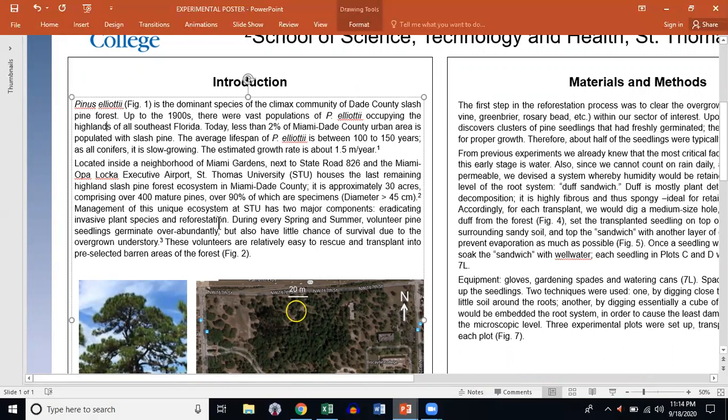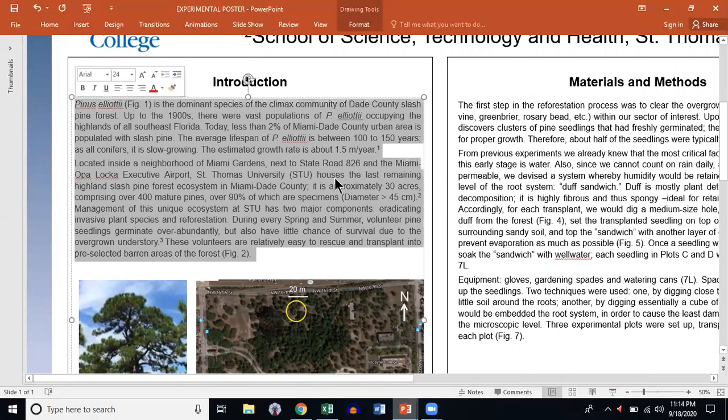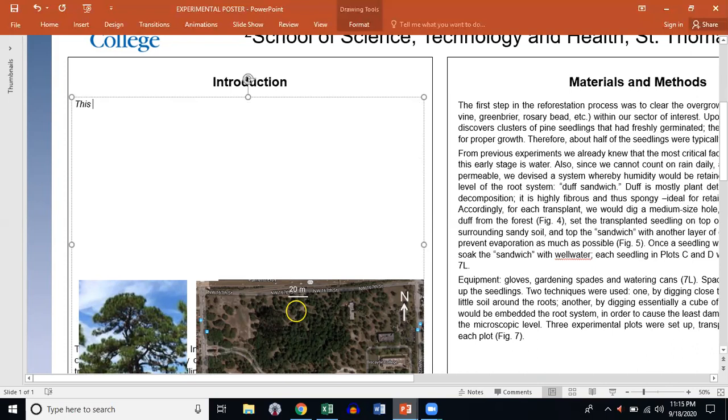So I just highlight all of this paragraph. Once I have it highlighted, then I can start typing away. Right, I need to get rid of the italics there, because it had a scientific name. So the home tab.